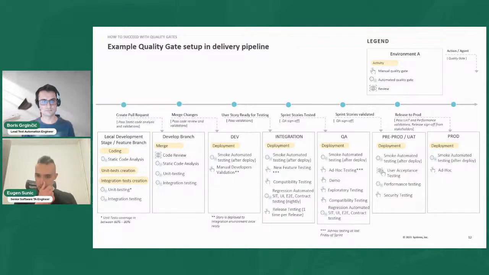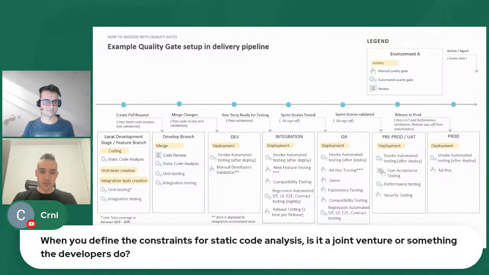Thank you. So another question from, now we've got his name as well, Renato Čurić, I believe. When you've defined the constraints for static code analysis, is it a joint venture or something the developers do? So basically, static code analysis, I think we are talking about SonarQube, Snyk. Who does it? Developers, DevOps, QAs, or is it just a single entity?